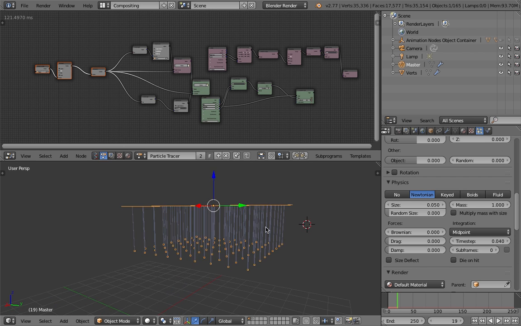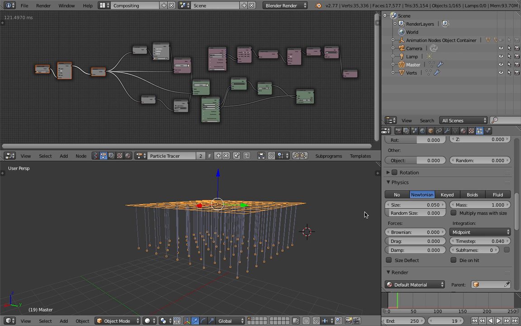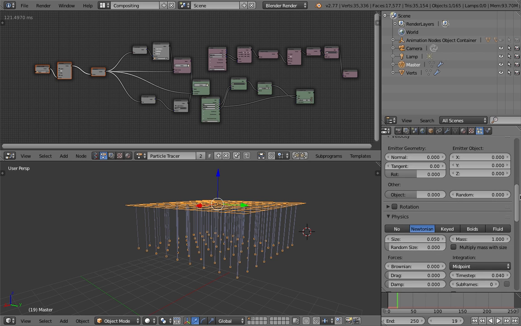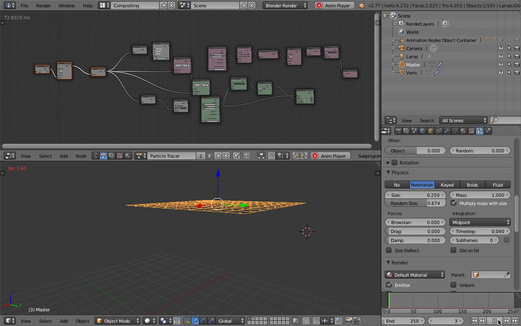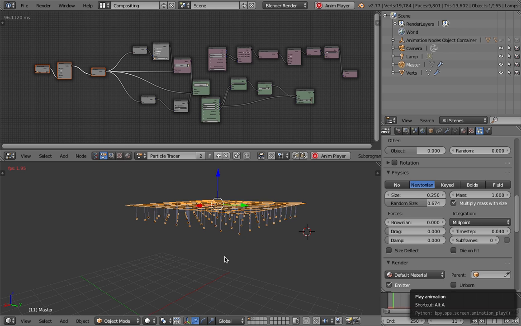So you could, let's say, use a random size of particle and multiply the mass with the size. So it's going to randomize the mass. I believe it's going to have an effect, so some particles will drop a little bit faster.